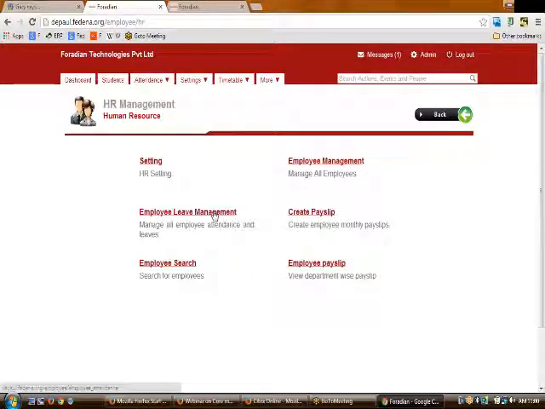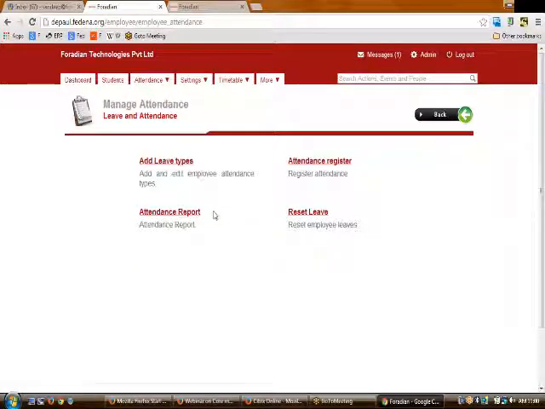Now let's go to the employee leave management. In employee leave management, you will be able to add different leave types, and then the attendance register, the attendance report can be seen, and so does the reset leaves.